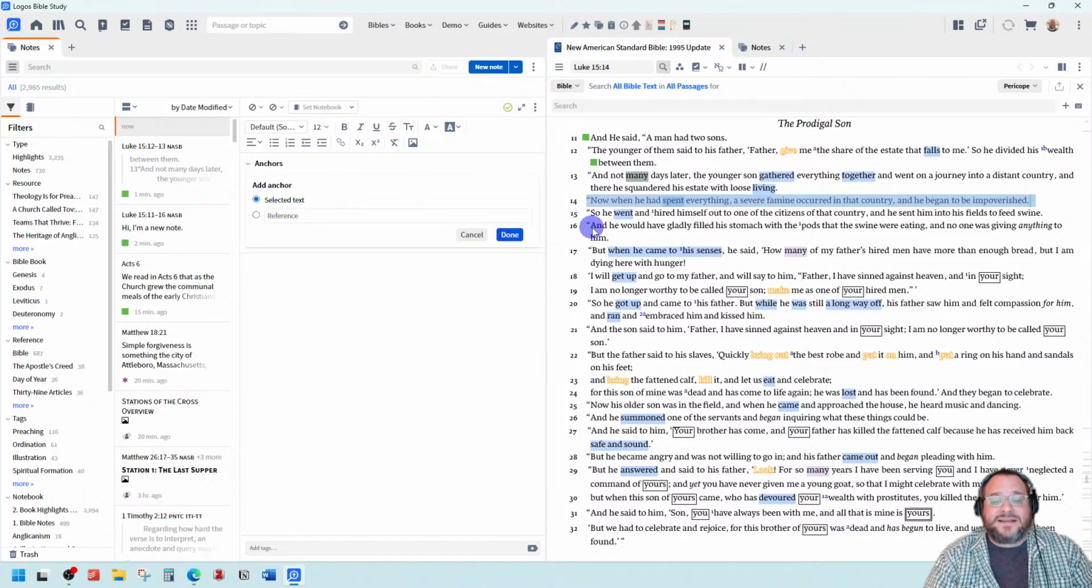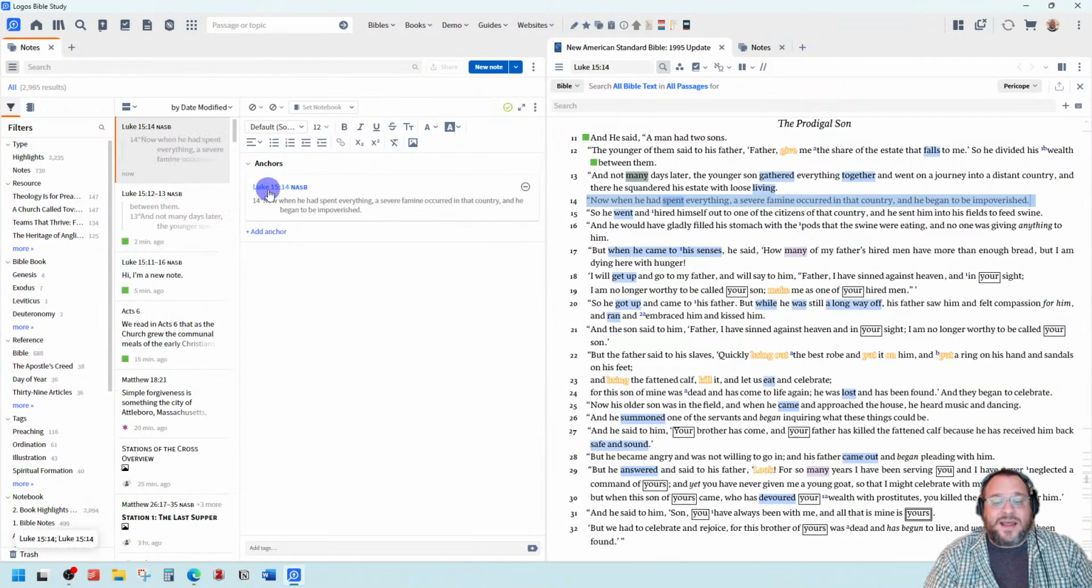Do we want to take the selected text, which is this selected text that we've had selected in our Bible? So when we say done, we click done, and now Luke 15:14 is in the panel, because notice that it's anchored to that text. So Logos is saying this note is now connected to that text, and we're able to write information in this note that's going to be connected to that text.